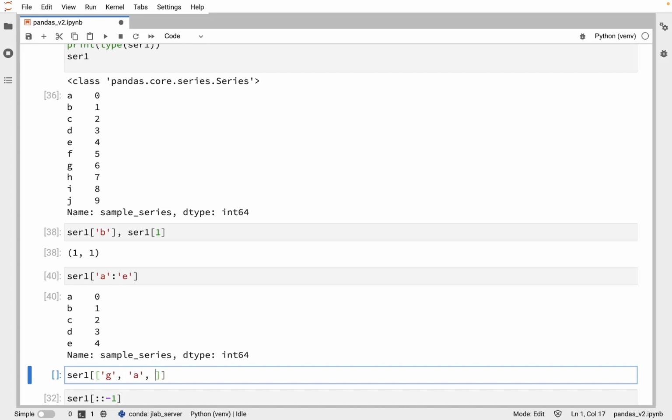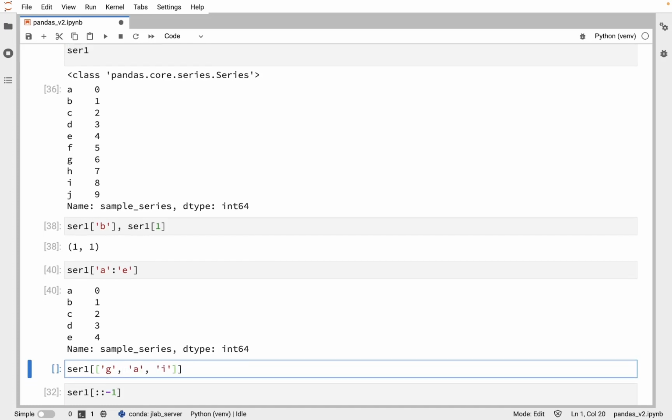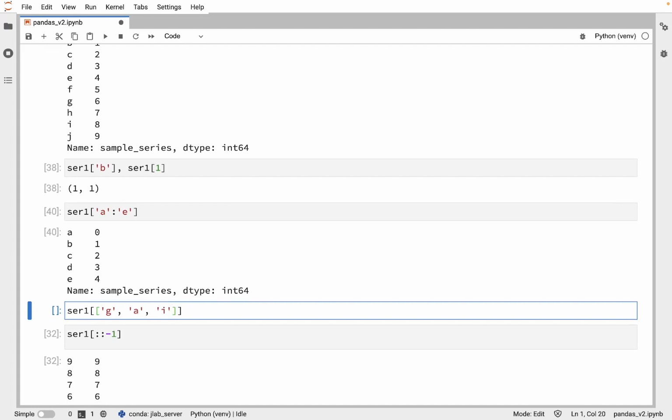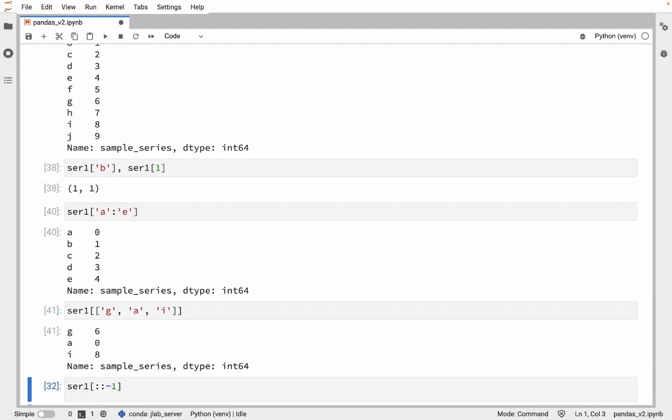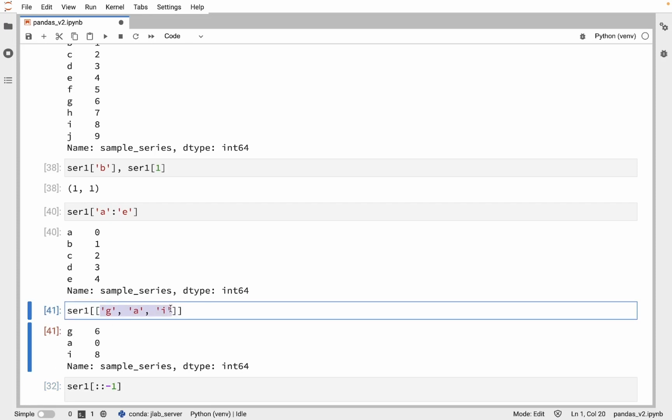So G, comma A, comma I are the 3 indices or 3 observations that I'm planning to display in the result in the specific order that I have defined here. Now, if you observe closely, the result is generated in the same order as the definition that I have provided. Whatever order I have provided is in effect now.